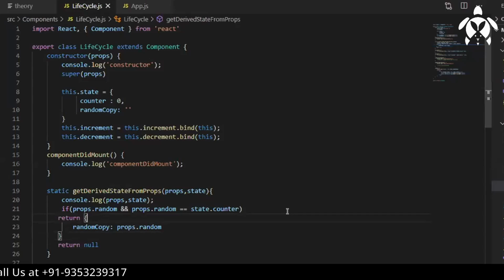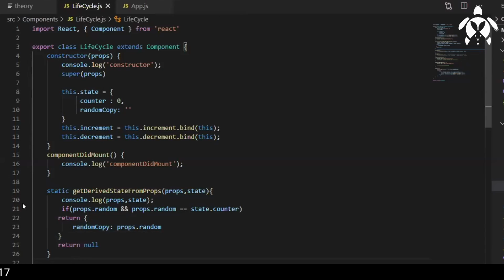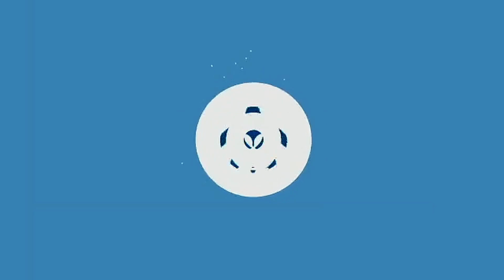So now we know what this static method does. Basically you can just keep a copy of your data, your props data, and transform it into state.